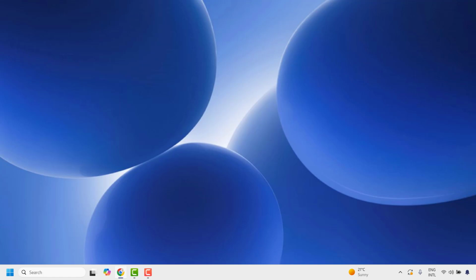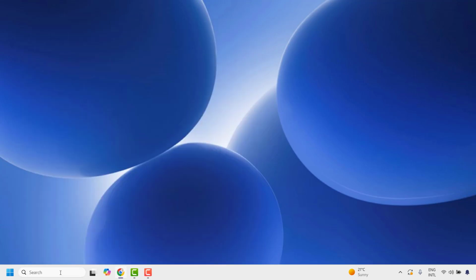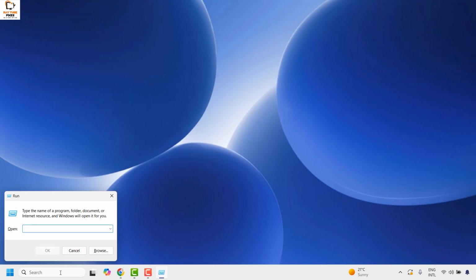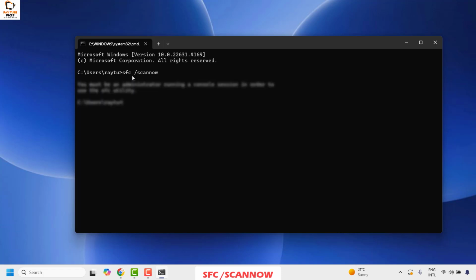Now, in spite of all these steps, if you're still facing a problem, the next step is to run the SFC scan. To do this, in the search window you may go ahead and type command prompt, or else you can press Windows and letter R on your keyboard to open the run command. In the run command you may type cmd and click on OK. Once you have the command prompt open, you will have to type the command sfc /scannow and hit enter.